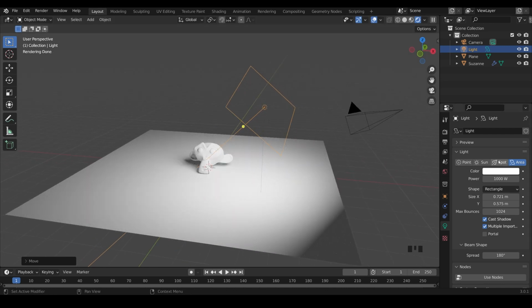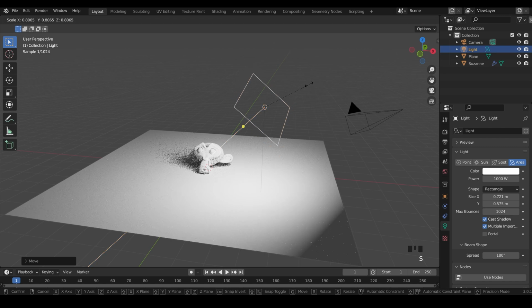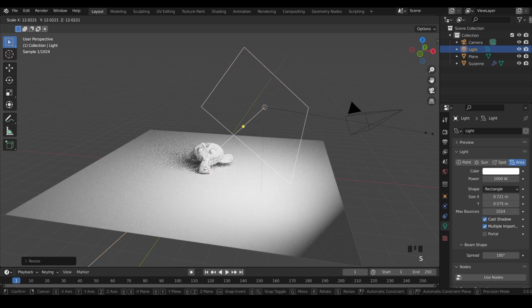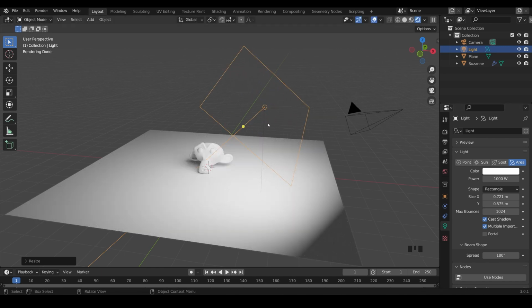Now with the point light, the spotlight, and the area light, the size of the light makes a difference. So if I scale this in, look what happens to the shadows. Scale it right in. We've got very hard shadows. Make it nice and big. We've got very soft shadows. So a bigger light source creates softer shadows. That's something very important for creating mood and atmosphere, which I'll talk more about later.